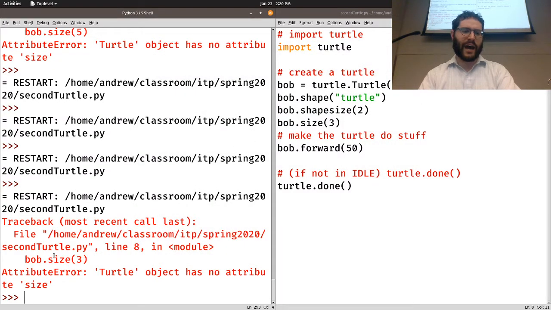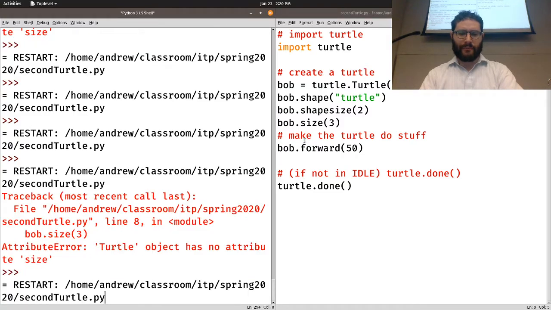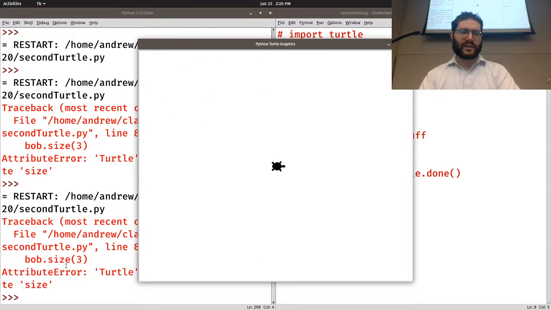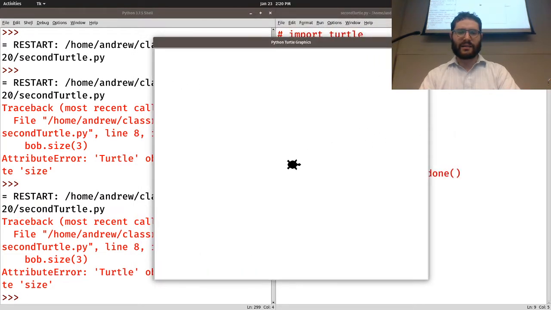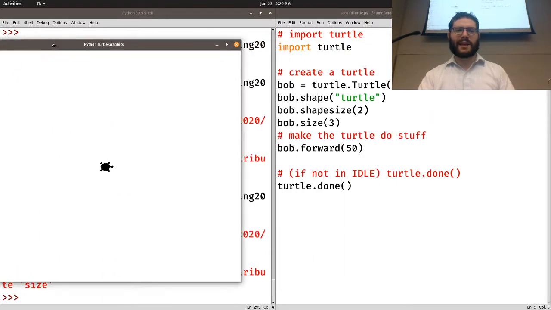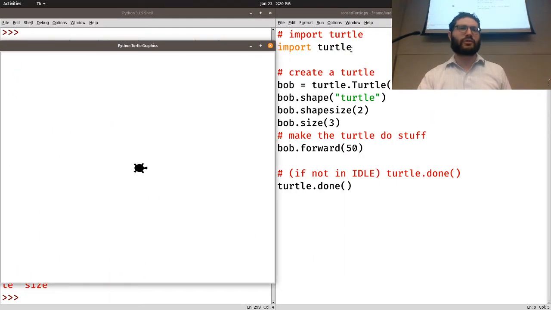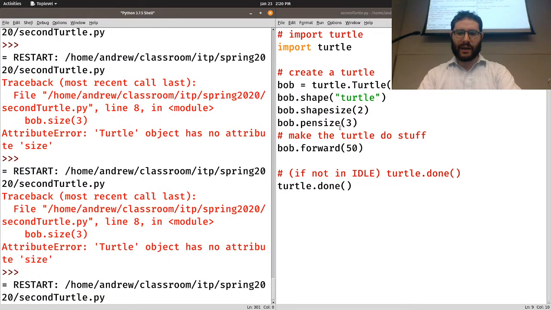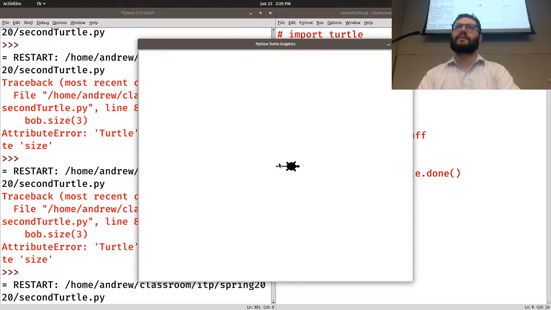So it looked like our program ran, but then notice we got a red error. It says attribute error. Turtle has no attribute size. Remember, what Python does, and that's different than other programming languages, is that it will try to do everything it can until it crashes. So we imported a turtle, we created a turtle, we changed his shape, we changed how big he was, then we called this function that doesn't exist. And so that's when our program stopped. So pen size, that will be how big the line he draws is, how thick it is.